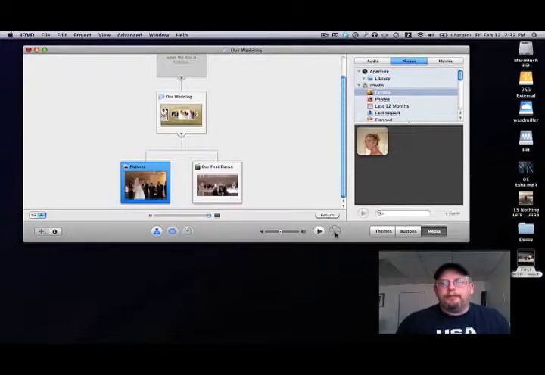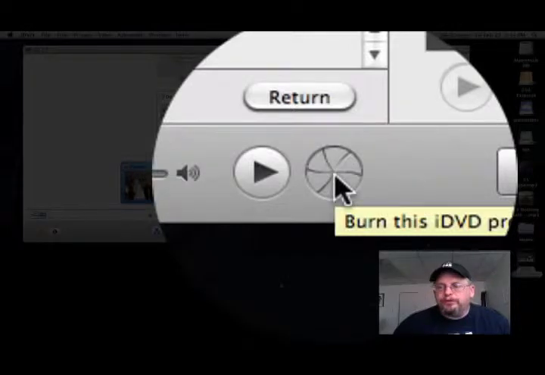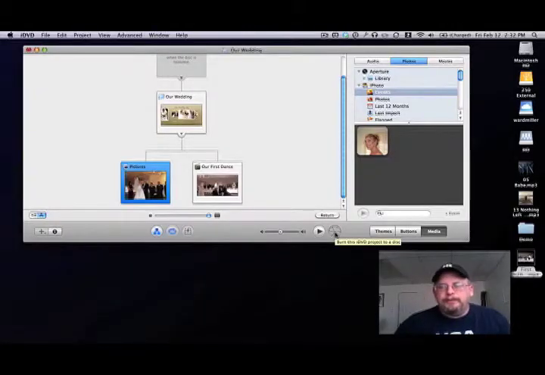If to burn it, you come down here and there's a little button right there. Burn this project to disk. You click the button, you stick in a DVD, and you're done. It will take all your files, it compresses them, and turns them into a great looking DVD. So that's pretty much all we have for iDVD today.